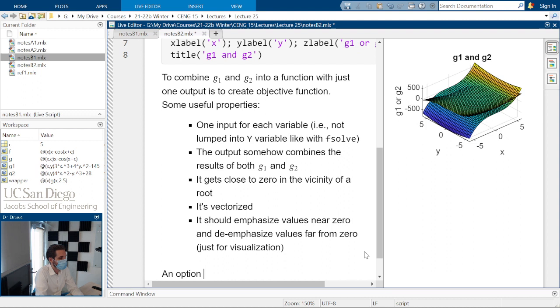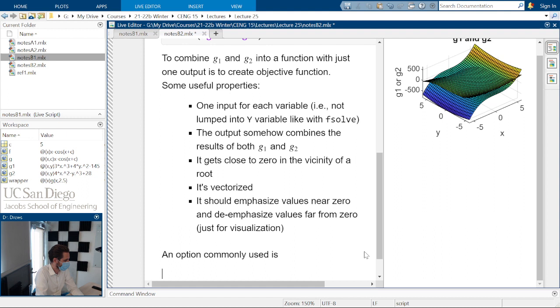So one option that's commonly used is a little bit kind of tricky to write. What it ends up looking like is the maximum of the absolute value of both of those functions.